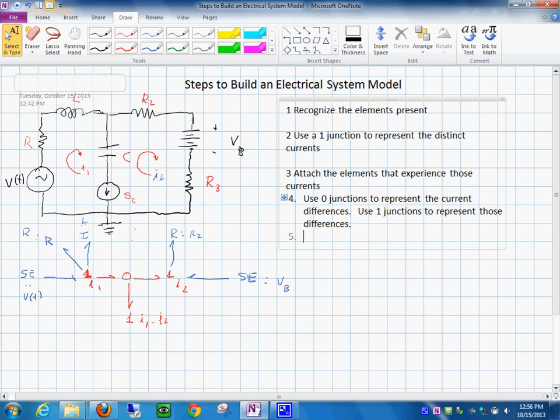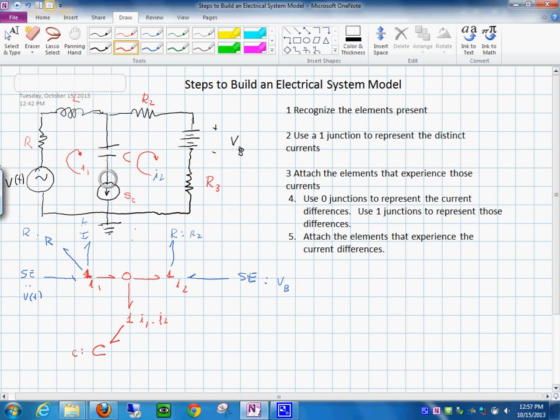Step number 5 would be to attach the elements that experience the current differences. Here we have a couple of options. One, we correct the R, and then we're done. The element that experiences the current differences is obviously the C element over here with value C, and you have this current source too, because that is in here.